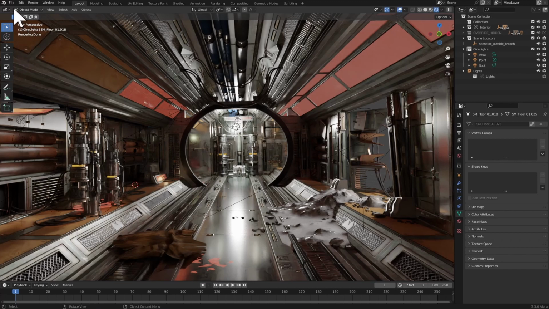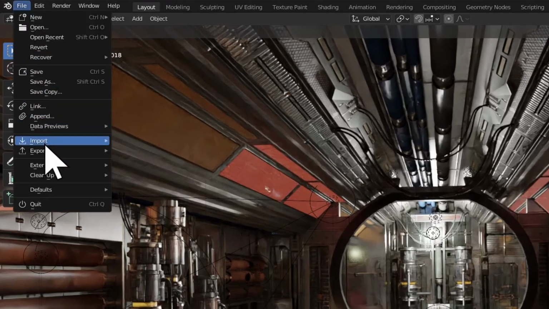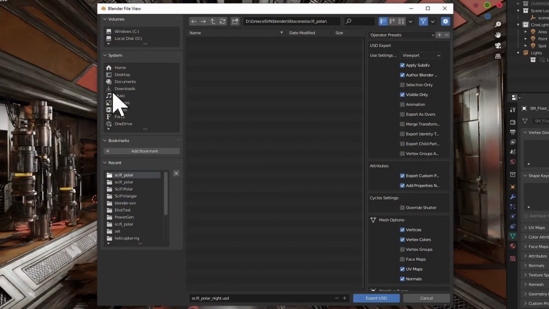So next we're going to go File, Export, Universal Scene Description, and in this case we're going to right-click, New Folder, and build a USD subfolder in our main Sci-Fi Polar Scene folder. This is going to be our staging ground for generating our USD and USDZ files. And we'll name it Sci-Fi Polar Night 01.